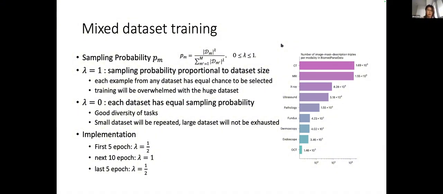On the other extreme, we can set lambda to 0, and both these terms just reduce to 1. In this case, each dataset has equal sampling probability, which gives us a good diversity of all tasks. But small datasets will be repeated, and there will be cases where a large dataset could not be exhausted because you are just sampling part of it. So in order to balance these two extremes, in their actual training implementation they trained 20 epochs. For the first 5 epochs, they set lambda equals 0.5. The next 10 epochs set it to 1, and the last 5 epochs set it to 0.5 again.